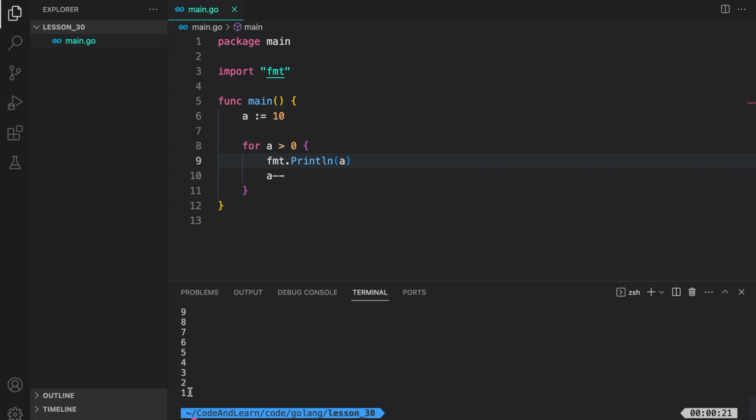As you can see, in the last print statement, we have a as 1. So it printed 1 and then a-- , which is a becomes 0, which makes this condition false. So no further loops are executed and we exit out of the program. So that's how the for loop with condition works. What happens if I omit this condition?